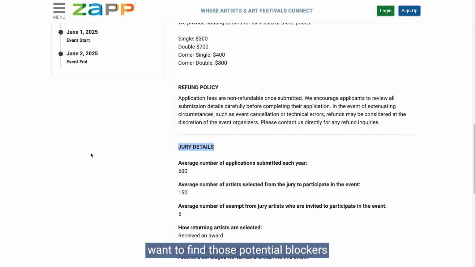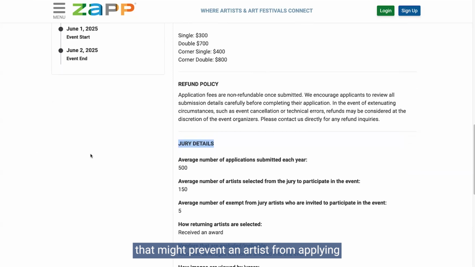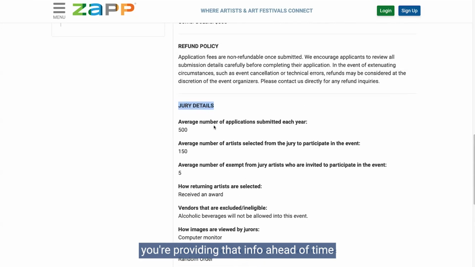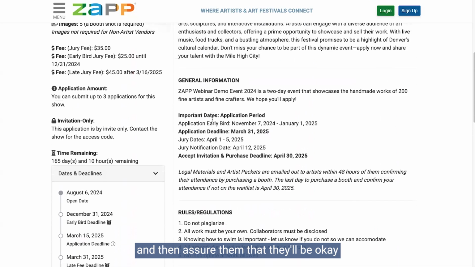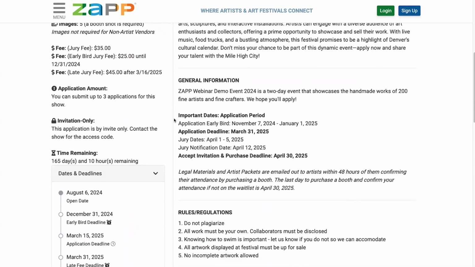You want to find those potential blockers that might prevent an artist from applying and then address them in your info. Maybe artists are constantly asking you if you provide certain amenities with the booth setup, or booth sitters, or volunteers to help set up. You can check that if you have that available, you're providing that info ahead of time to entice artists and assure them that they'll be okay if they're participating.